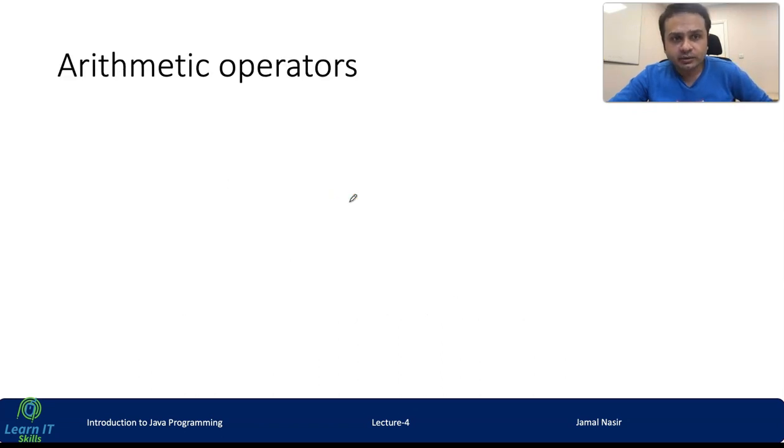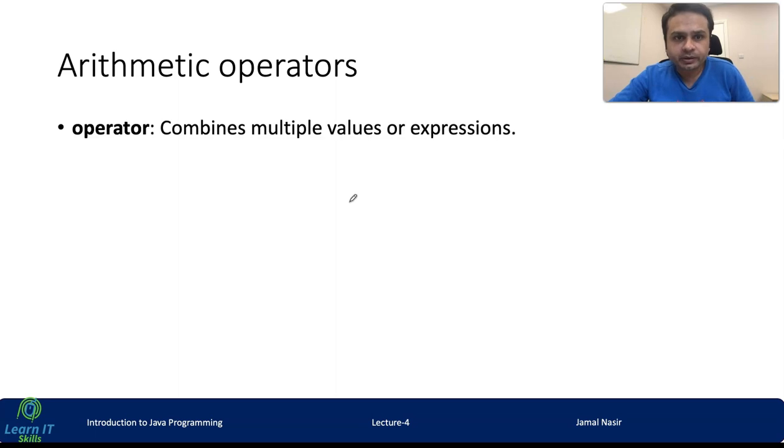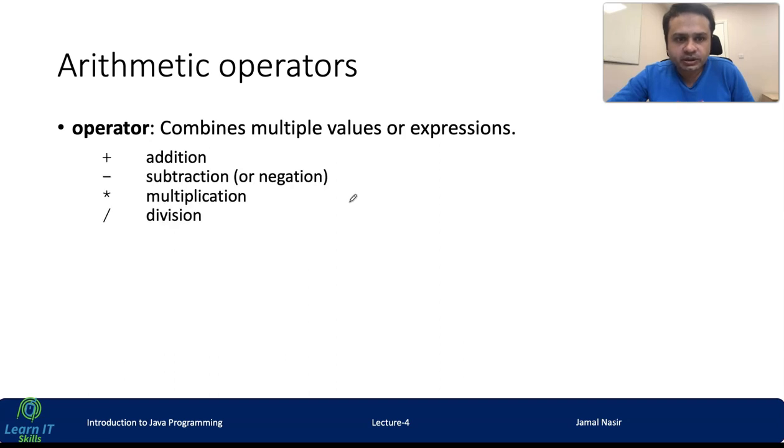In Java, we have arithmetic operators. What is the functionality of an operator? It combines multiple values or expressions. We can do addition, subtraction, multiplication, division, and modulus, which is a remainder.